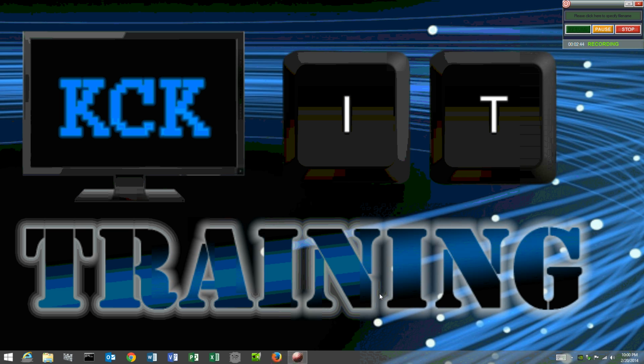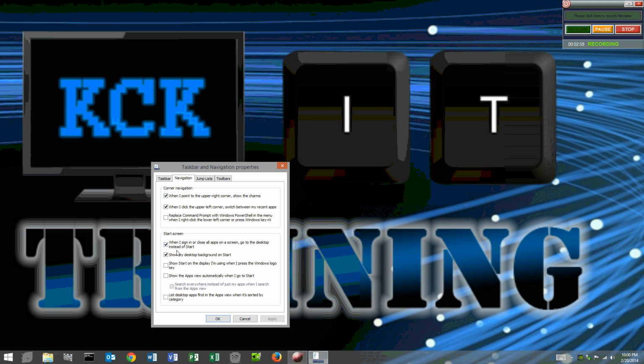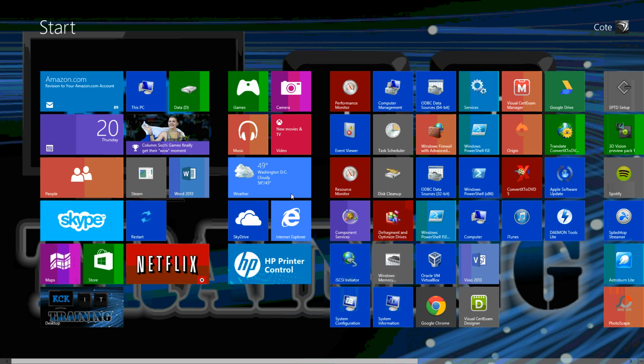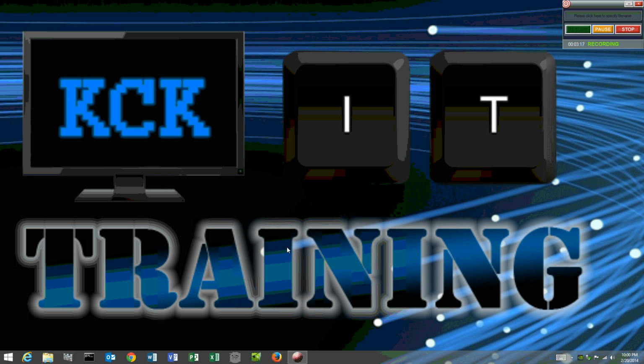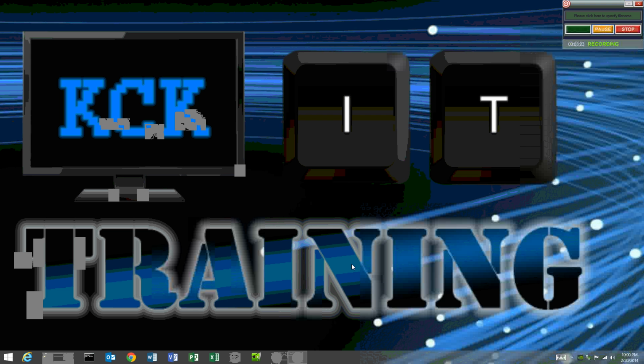Next, I'd like to talk about the ability to boot up to your desktop in Windows 8. To do this, simply right-click the taskbar, click Properties, go to Navigation, and simply place a check mark in the box that says when I sign in or close all apps on a screen, go to the desktop instead of Start. What this will do is it will bypass the Start screen upon booting. This is simply a preference thing. If you prefer to boot to your Start menu, you can leave that setting alone. However, I think it's important to know about if you prefer a Windows 7 classic look.